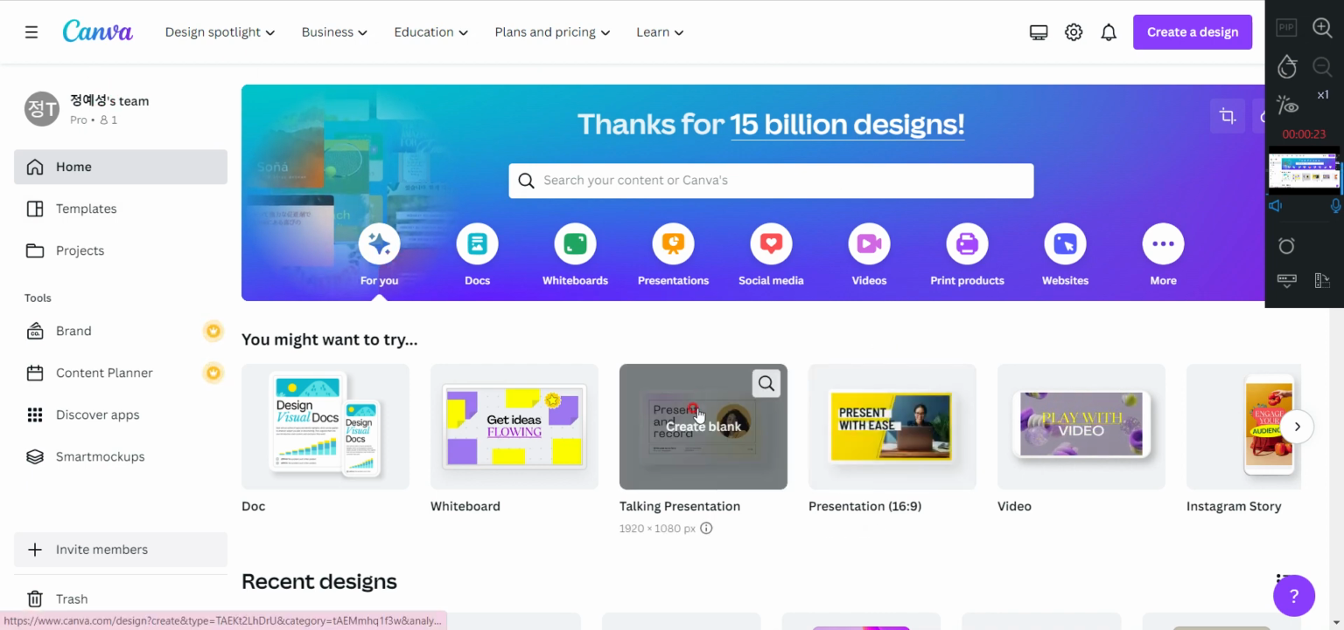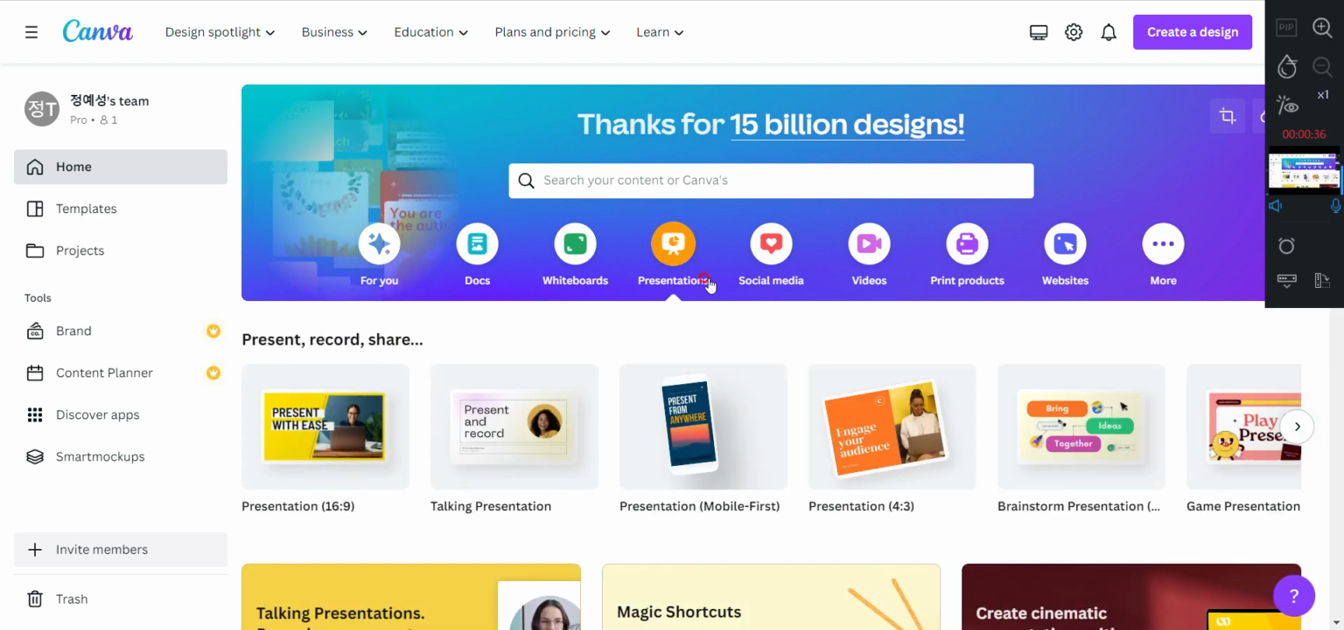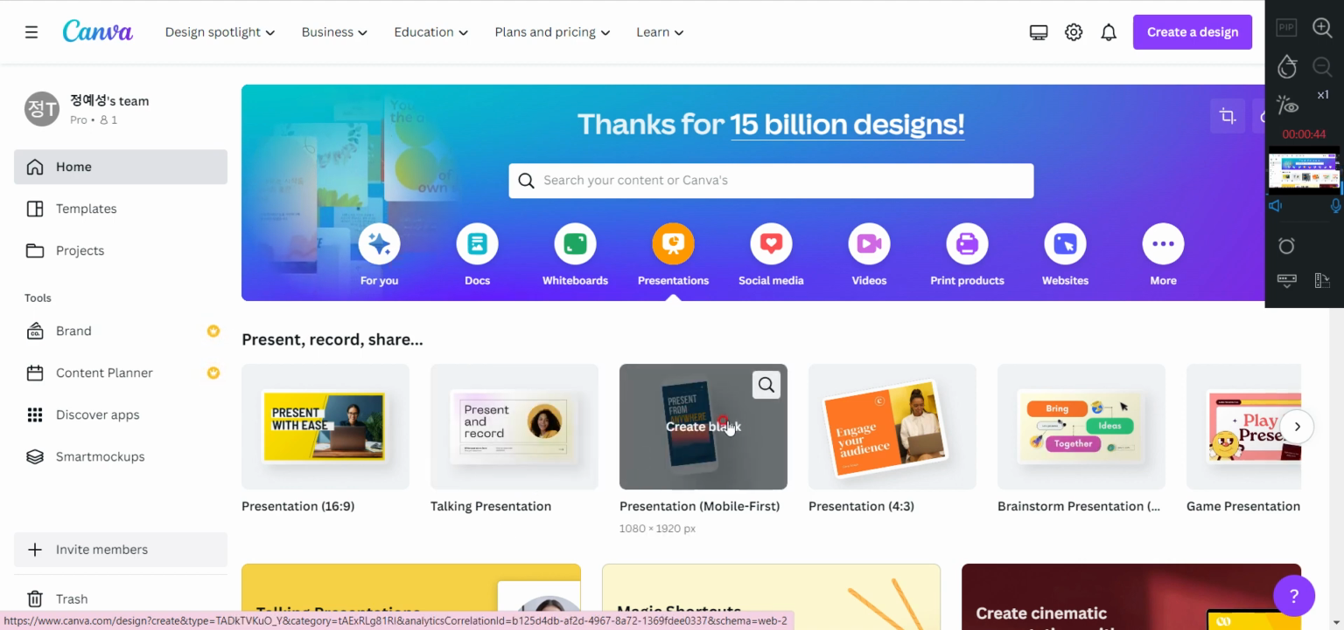After you're logged in, you can choose what type of design that you want to make. You can choose the presentation design because we're going to make a presentation file. You can choose from this talking presentation and this presentation.